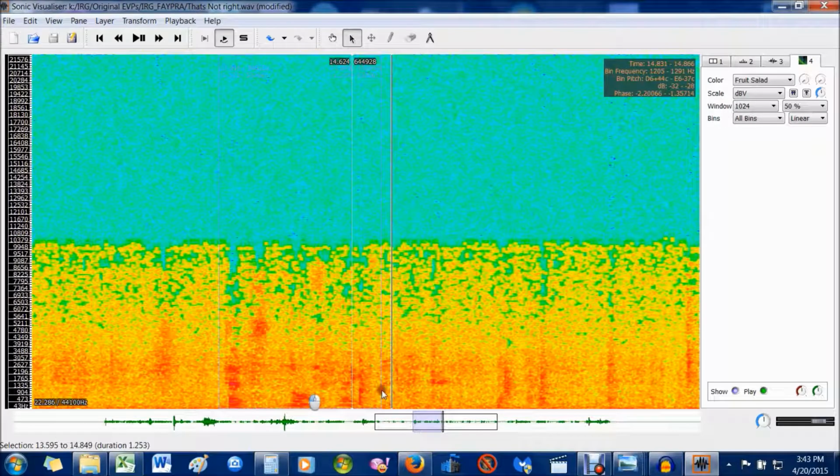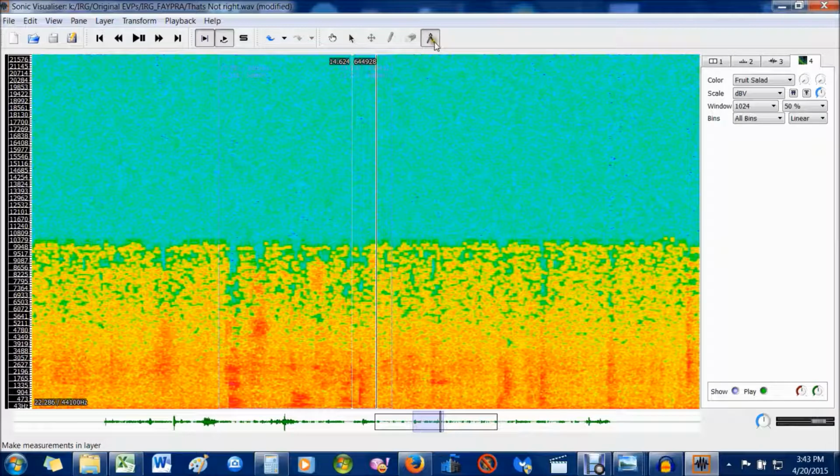I'm going to play that one more time for you. Probably one of the best Class A EVPs I've ever seen. I do want to show you this tool before I end it. This is your measurement tool.